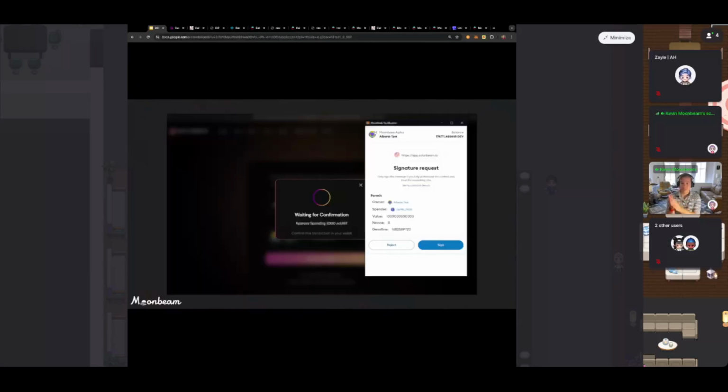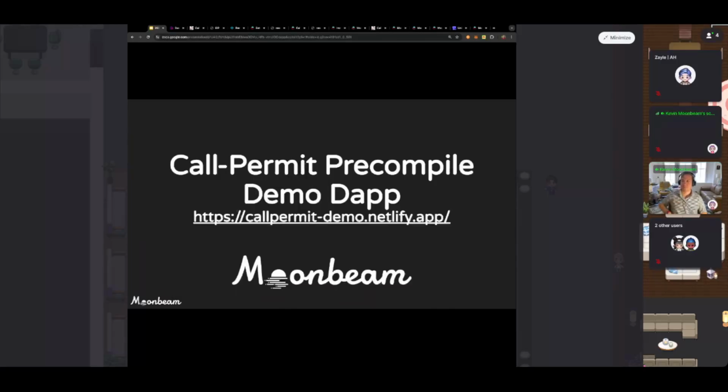Cool. This is just a screenshot here, actually from SolarBeam. When you are going through and trying to do this gasless swap, it's going to give you the message data here that you're signing, and you'll sign it and approve it, and then it'll go ahead and make that swap. Here's a link again to the demo that we've done.